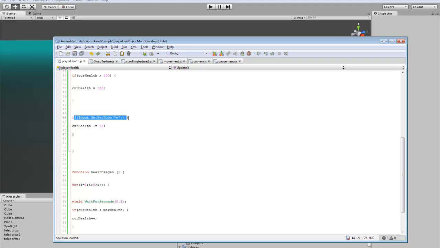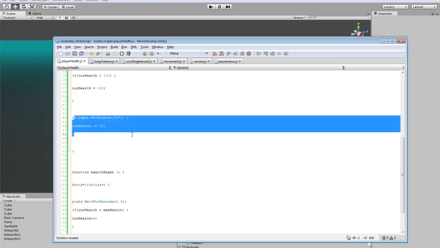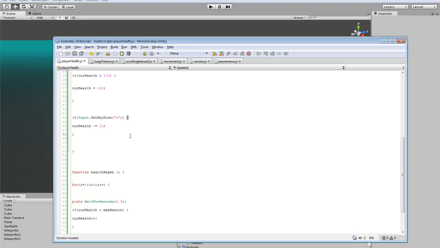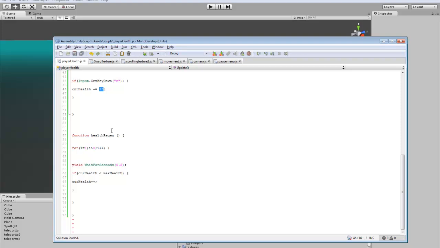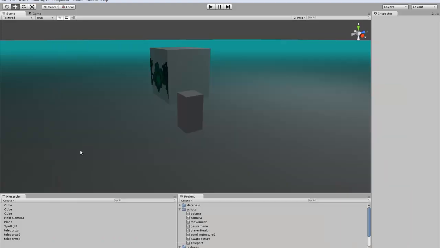And now this is just a simple piece of code I put in just so we can test the health script, just to make sure it's working properly. So every time we press the E key on the keyboard, it will subtract current health by 10. So that's pretty much the entire script.